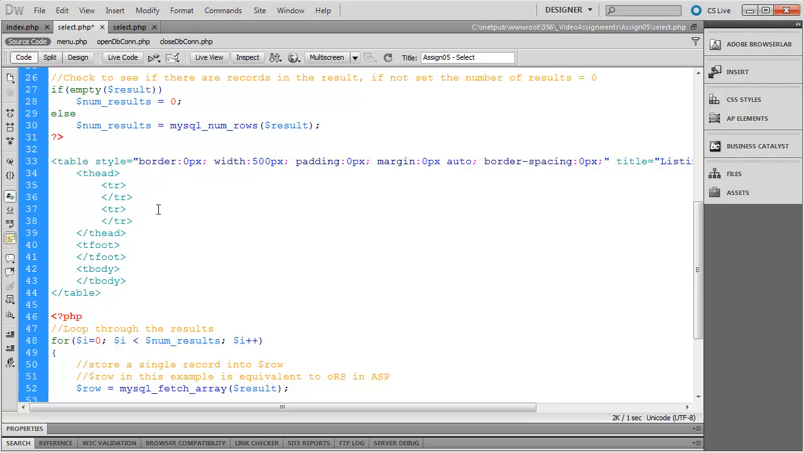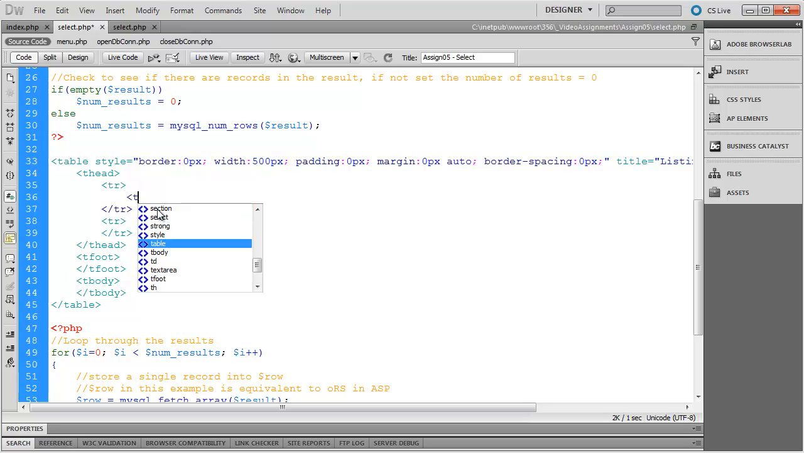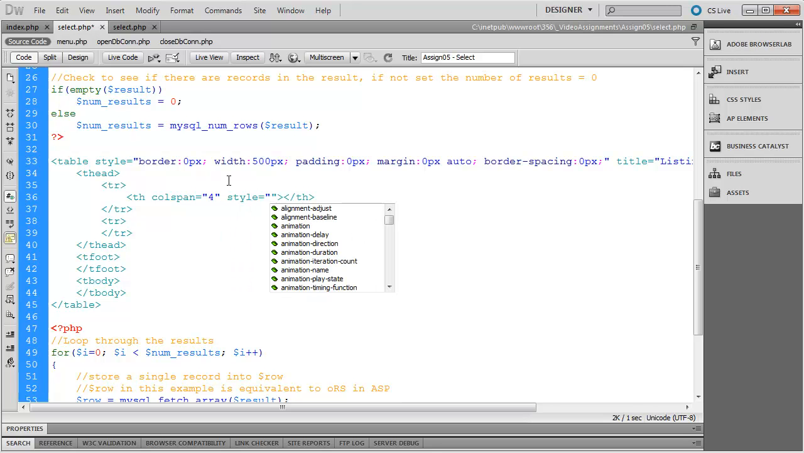In the first table row, we're going to have a TH. Now the only tags that can go inside of T head are THs, so rather than the TDs, which will be used down here. So we've got a TH, and that first TH is going to have a few things in it for styles. First, it's going to span 4 columns based on the data that we're selecting. And we're going to have some styles inside of there.